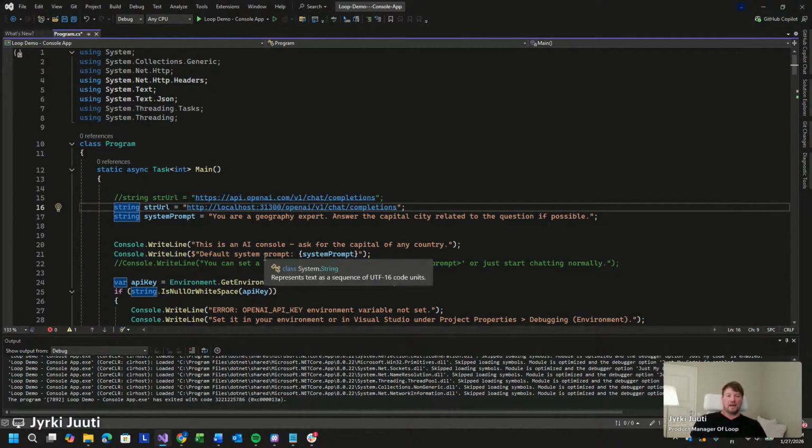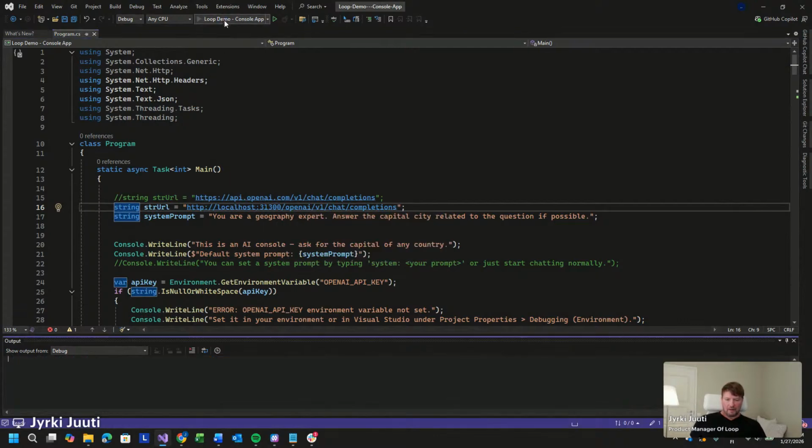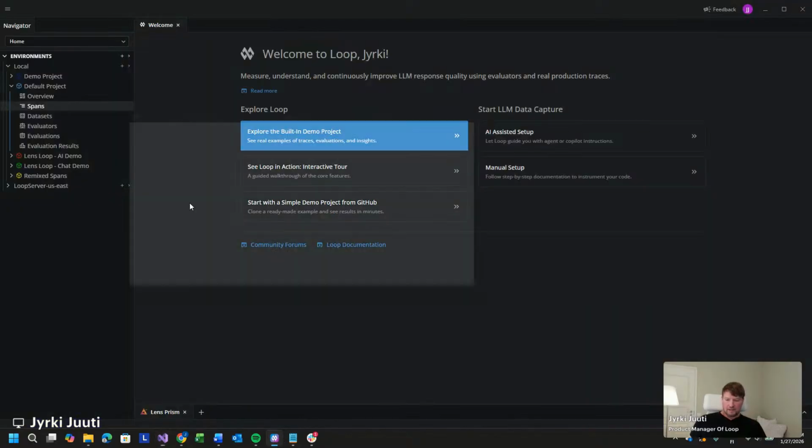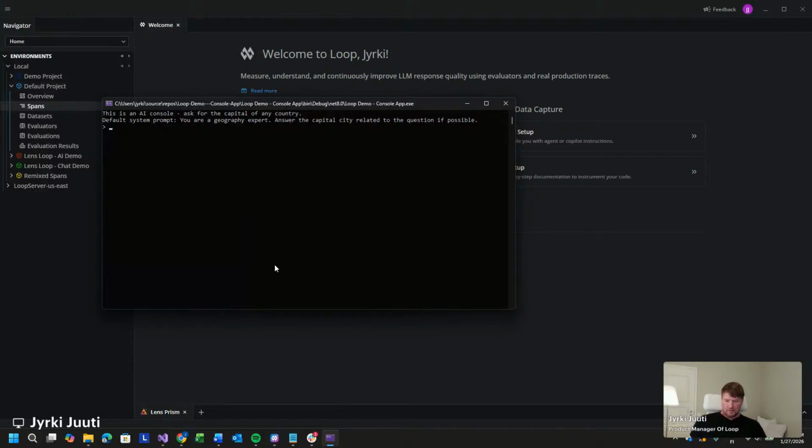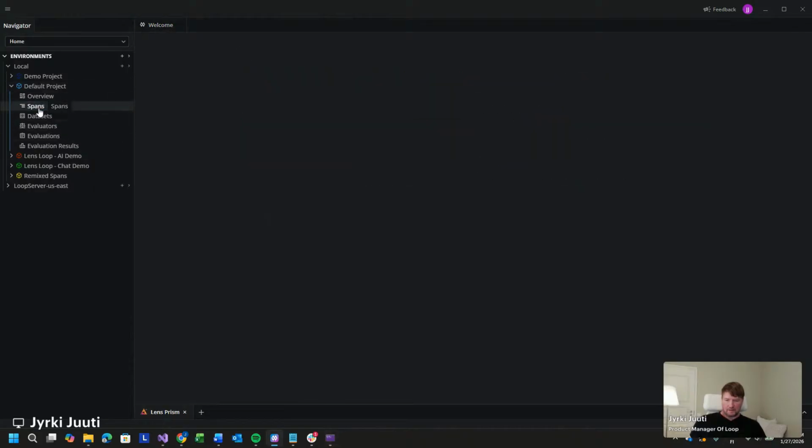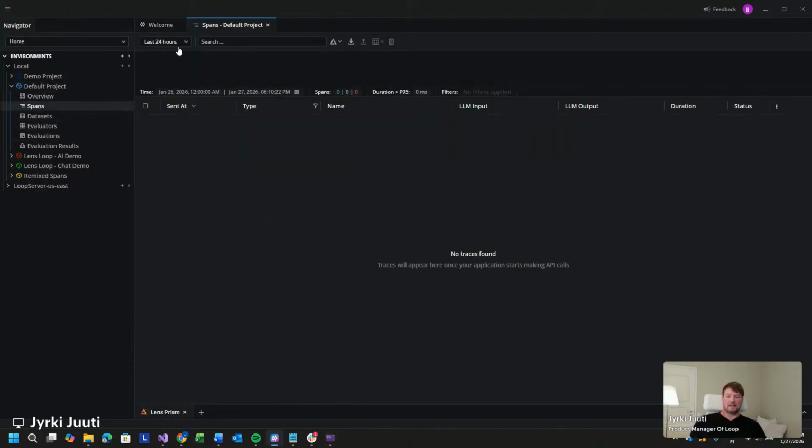And overall, you get better control, of course, like the sampling rate and performance and that kind of stuff. But now when I have done these modifications, let's run the app again. And I have Loop here. Let's go to my default project in Loop, and I click the spans. And now the spans is empty, as we can see.